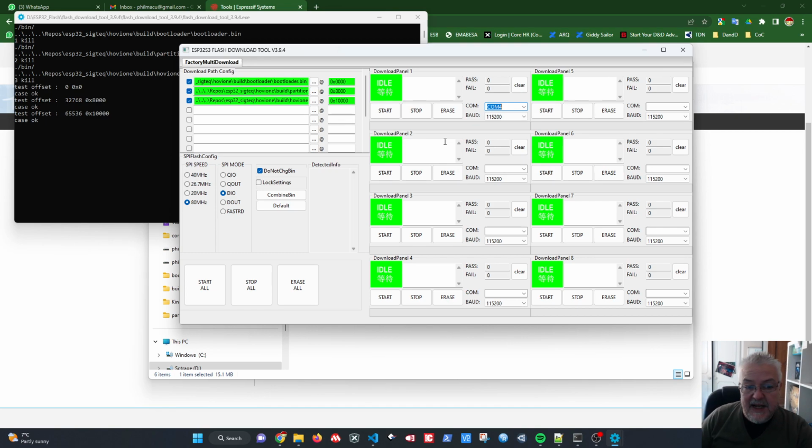Obviously, they all have to be S3s. They all have to be the same chip. They all have to be the same binaries. But if you were doing a production run and you needed to program 8 of these devices, and you had 8 USB serial ports and you had it all set up, you could have a nice little production run of these. So that's it.